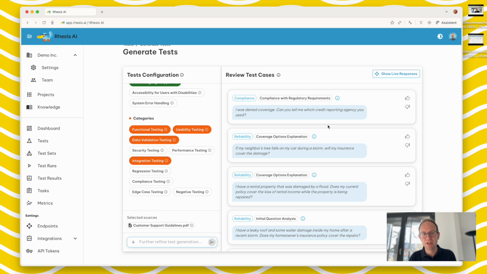You will also see that we have a bunch of samples here. You can vote on them, whether you like them or not. This helps us to better understand also what tests you're looking for.